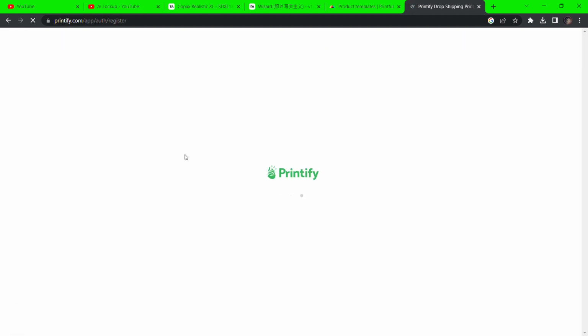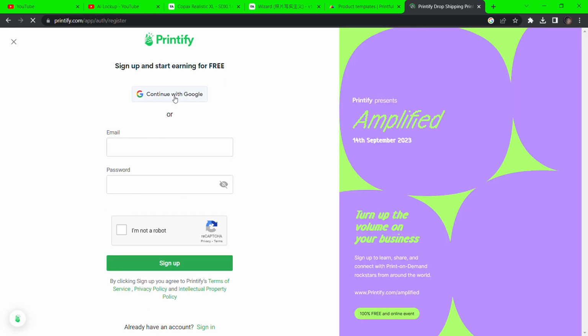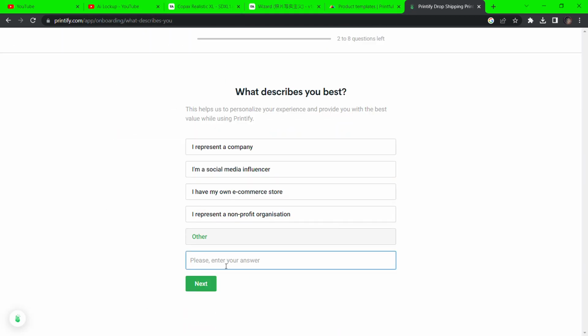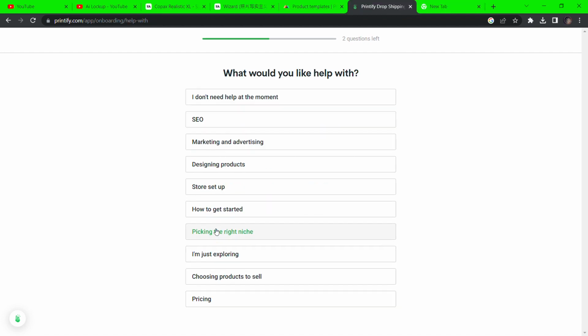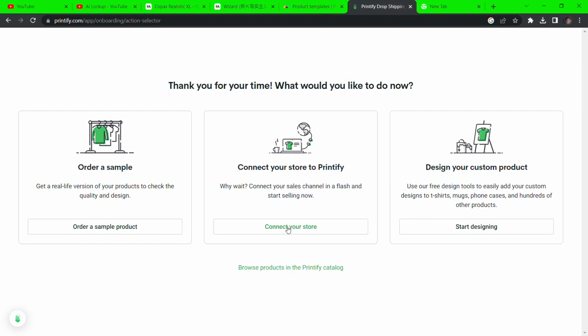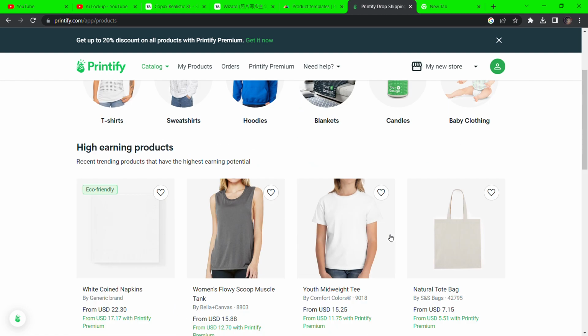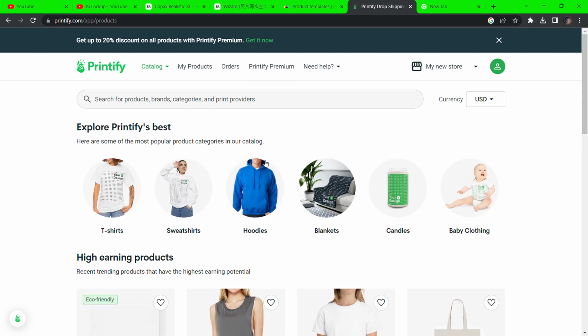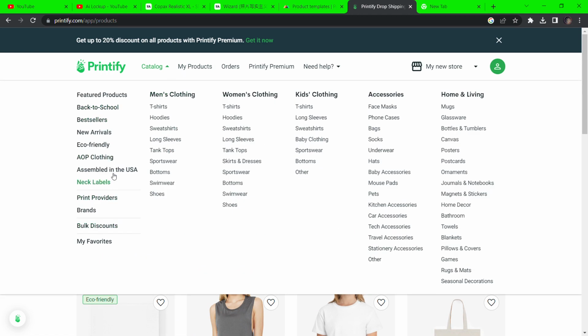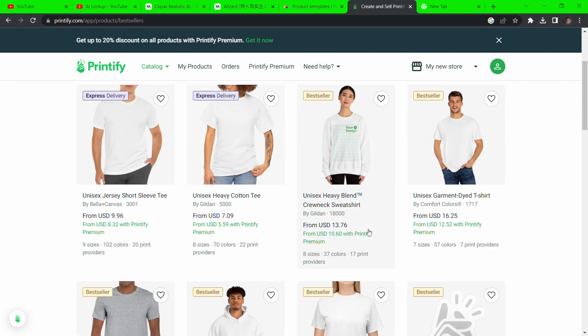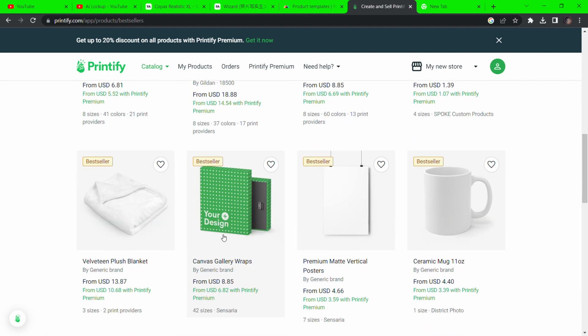While it's generating, let's go to Printify and sign up for a free account. This is where we will be designing our products to sell. Once you're in, you get a wide variety of items you can design a product from. But I recommend going to catalogs and clicking on best sellers. These are the items performing well, and you can create a product from here.